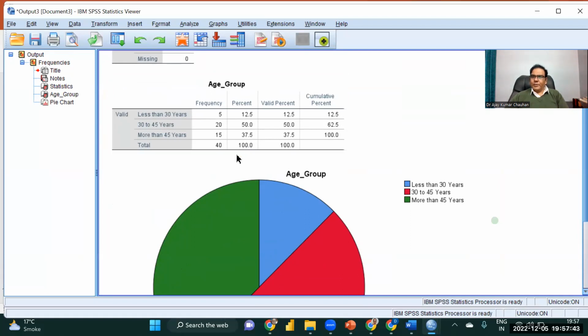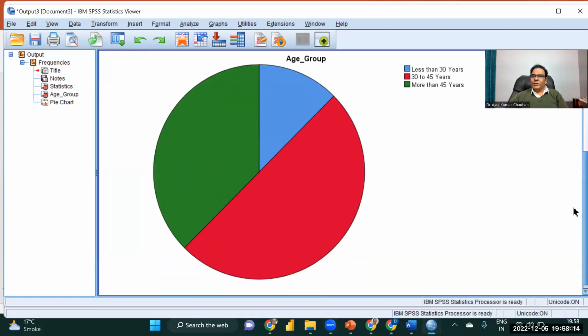In most of the research papers, this portion will come. It is almost compulsory to report the frequency and the percentage of each category in the research paper. So this table is very, very common to report. And if you want to increase the pages in the thesis, you can make this graph.